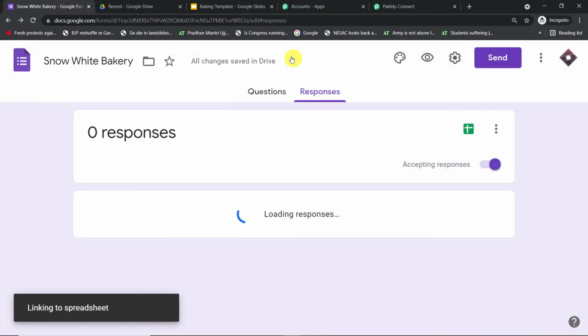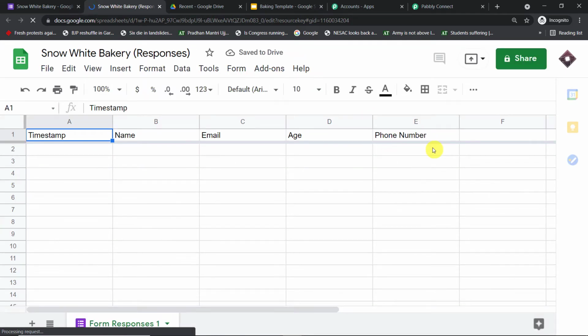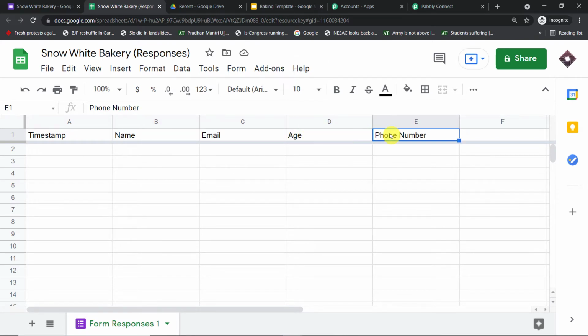Just click on create. So the idea is that whenever the form is submitted, the details of that particular form will be available in the spreadsheet. As you can see, we have the same columns, name, email, age, as well as the phone number. Along with that, we have the timestamp. Timestamp basically means the time at which the data was collected, or when the form was submitted by the respondent.